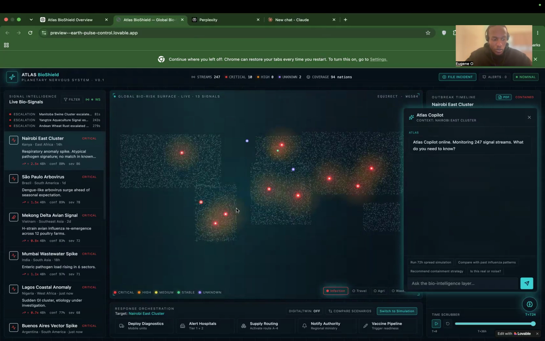The BioShield is able to change that. It's a global biorisk command surface designed to answer three questions in real time. What is happening? Why is it happening? And what should happen next? At the center of Atlas BioShield is a simple philosophy. Don't build another dashboard, build an interface for planetary biological awareness.